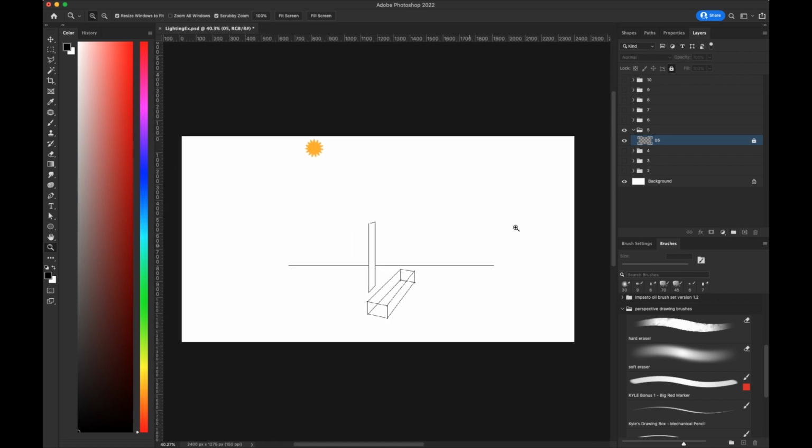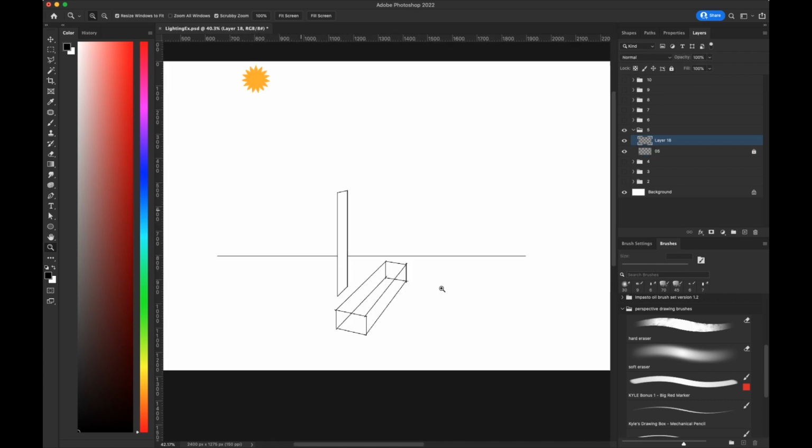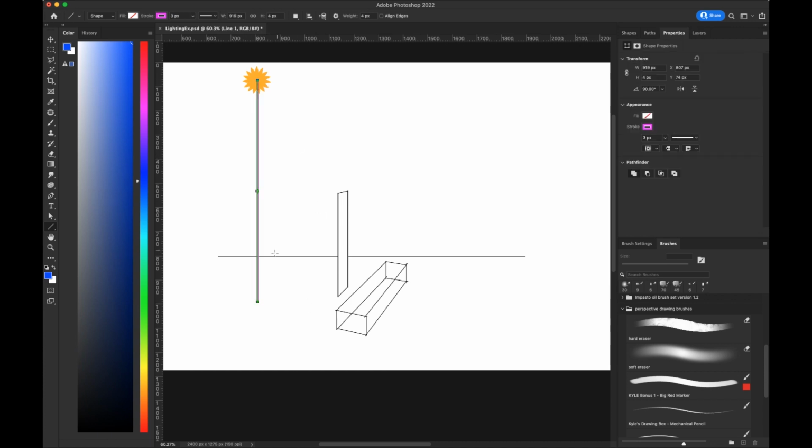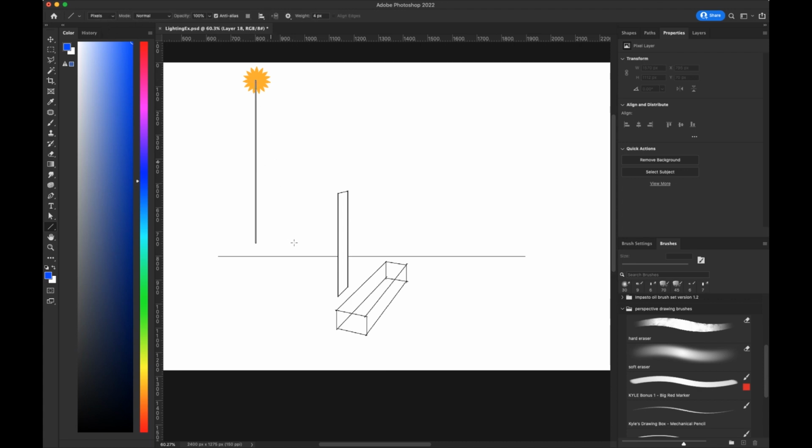All right, I'm going to add a new layer. Take the line tool. We're going to make that blue up here. And then we're going to figure out where this shadow is casting. So I'm going to draw through, oops, change that to pixels, through the sun, down to the horizon line. We're going to strike through right here.